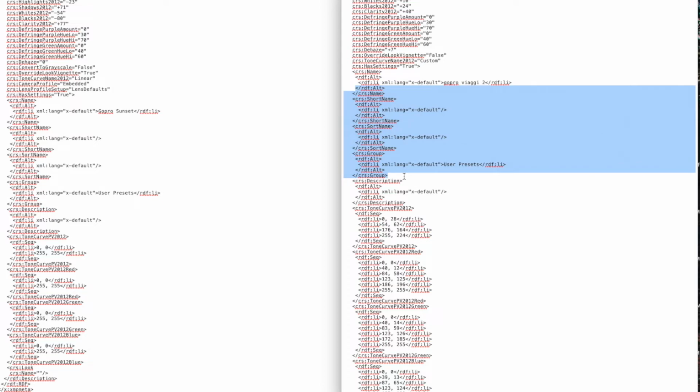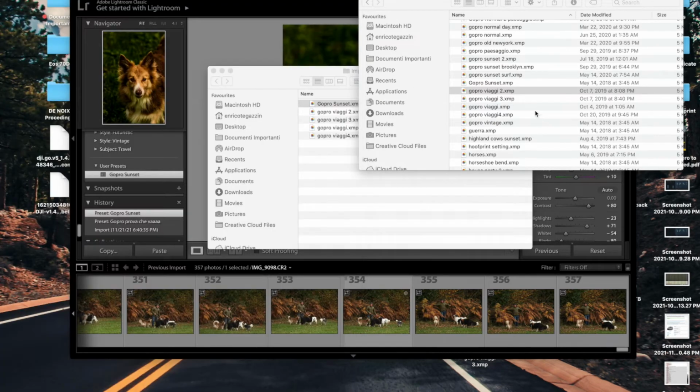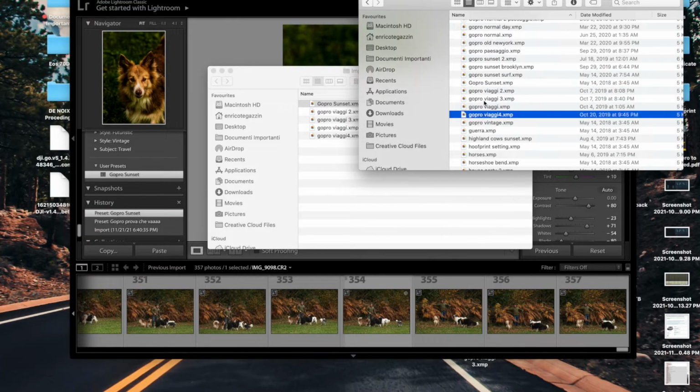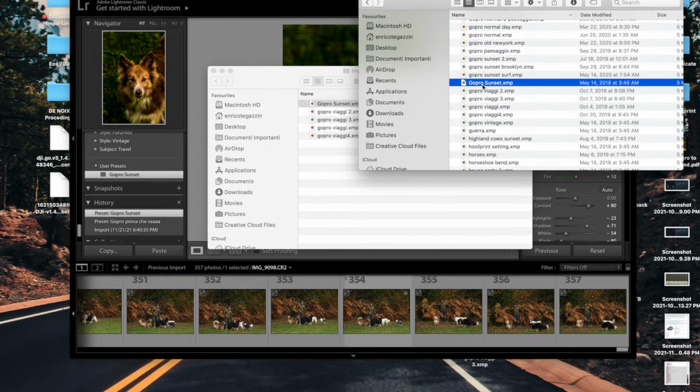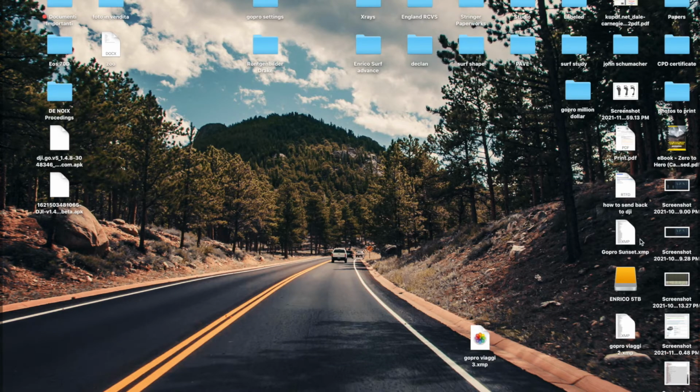delete all of this. Hold on. So let's do it better. Let's make a copy of this. I don't want to mess with my original one. But let's say with these two, this and this. We'll copy and paste on desktop. All right, so here on the desktop we have them. Sunset one and Viaggi two. So this is the one that works, this is the one that doesn't.